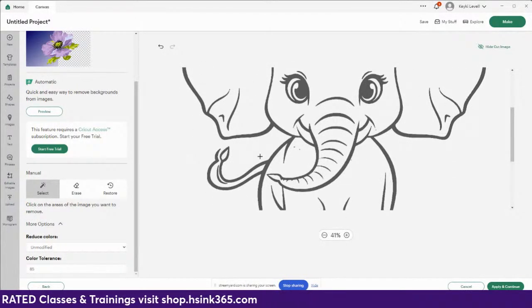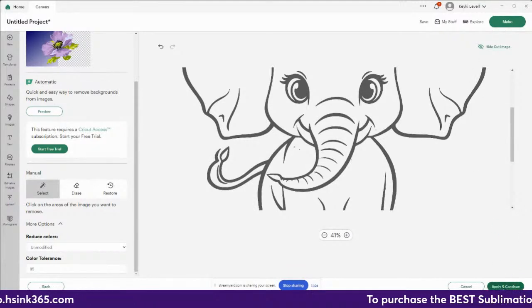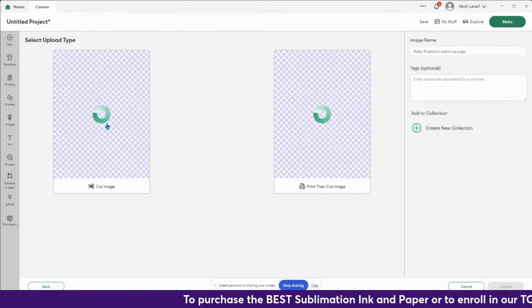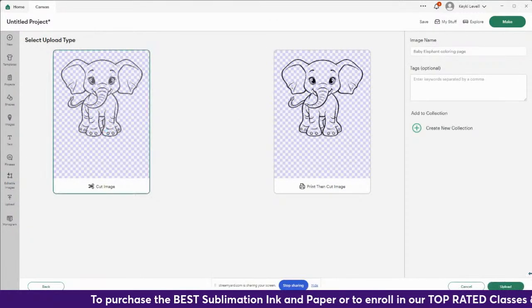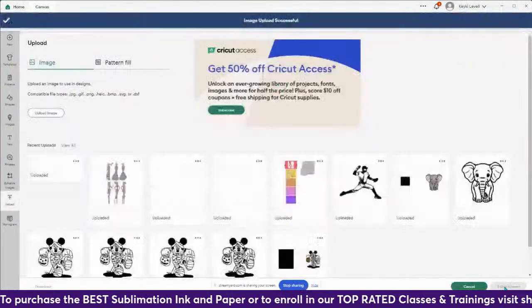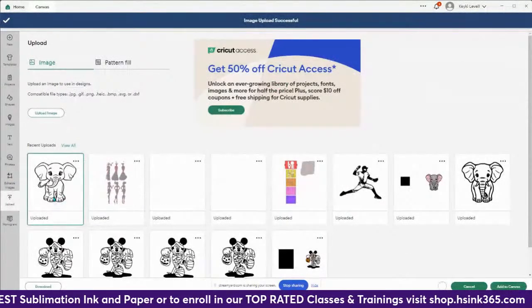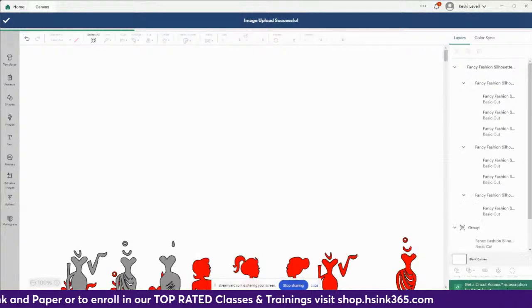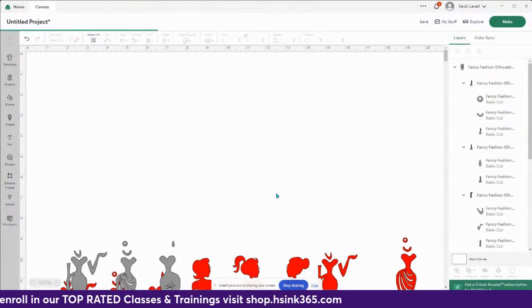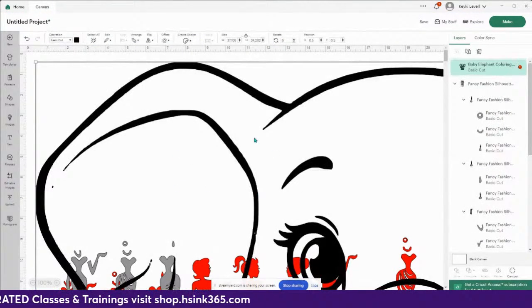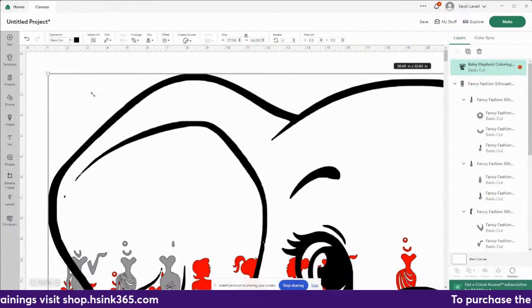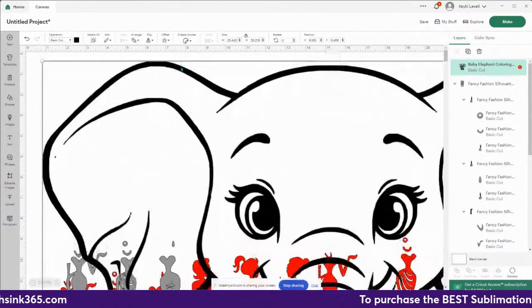I mean, it made it to where I have a little bit of dips in certain areas, but that's as good as it's going to get. We're going to go ahead and hit apply and continue. We want this to be a cut image and upload. Then we have to add that to the canvas. Ooh, that sucker's huge. We're going to shrink it down some.